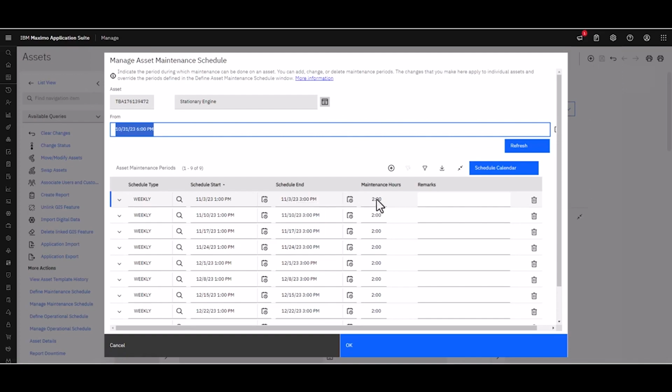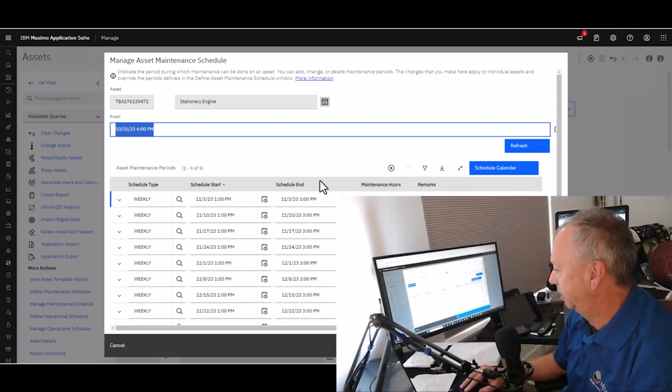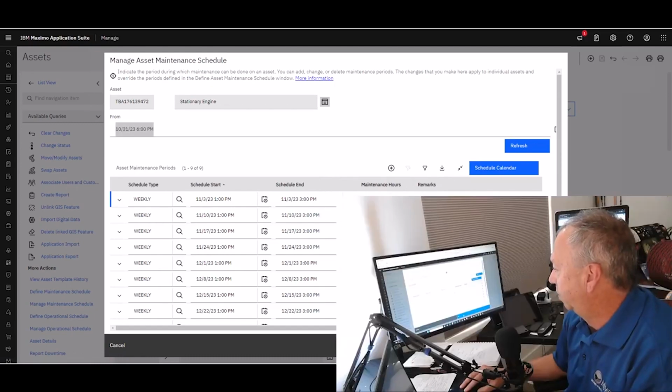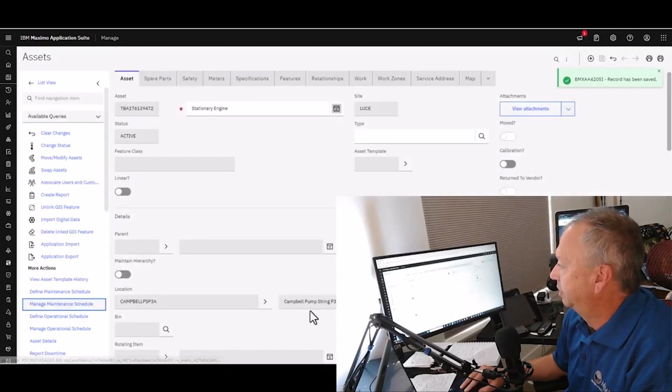So again, same idea: click the plus sign, build your pattern here, and lay this out for whatever period of time you'd like. Okay, so why would you do this? Well, here's the advantage to it.